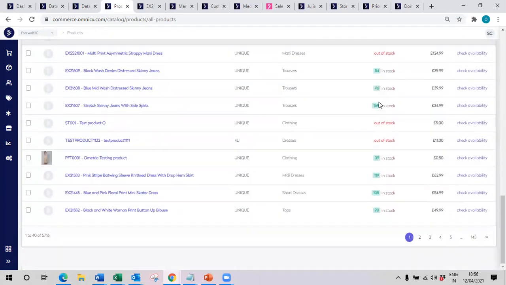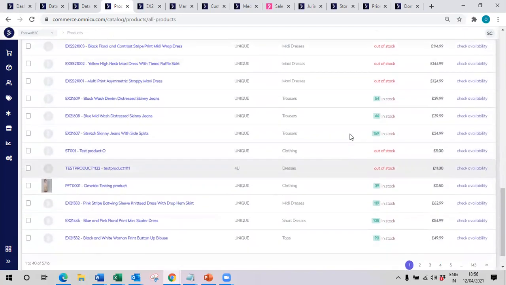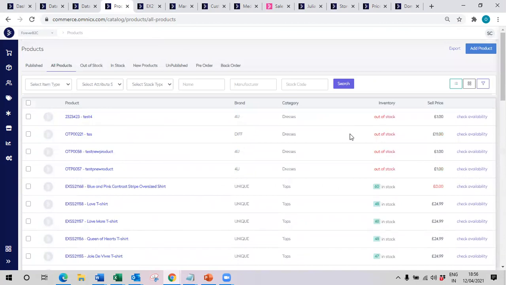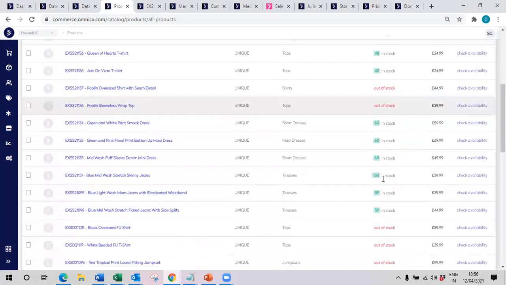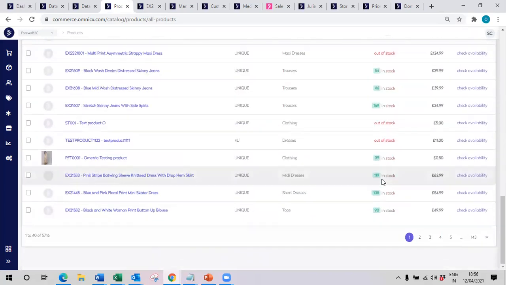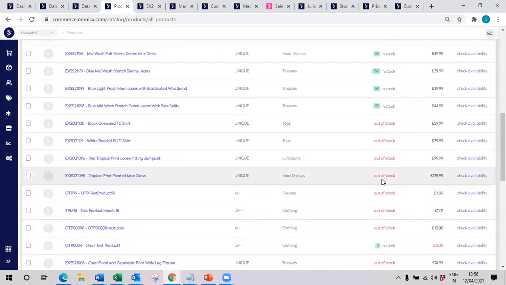So you can see all of that in one centralized space, and then you can track it on a real-time basis. All the products which are published, which are in stock, as I said, you can see all of that. You can see the inventory available on a real-time basis. You can track all of that in one centralized repository.